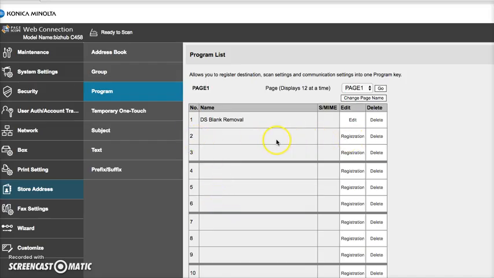So from store address, we're just going to go to the program in the middle column. And just pick an empty row that doesn't have a program defined in it. If you've never done a program before, you probably won't see anything created here. So I'm going to put something in the second slot here, and just by clicking registration.